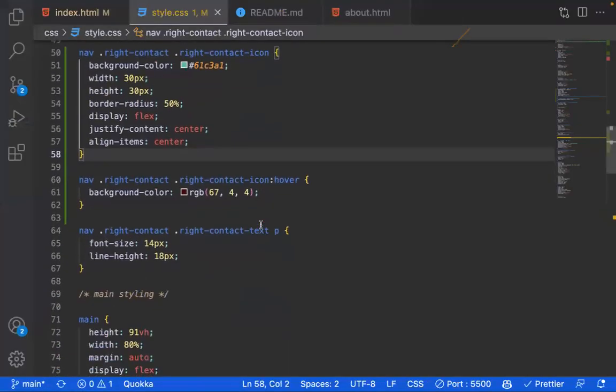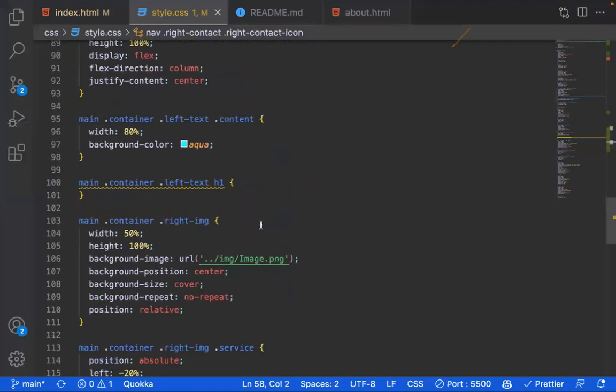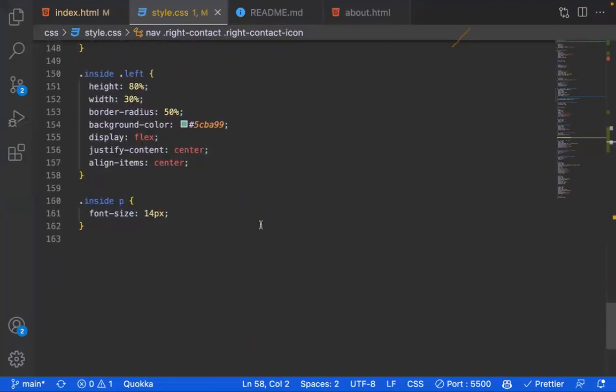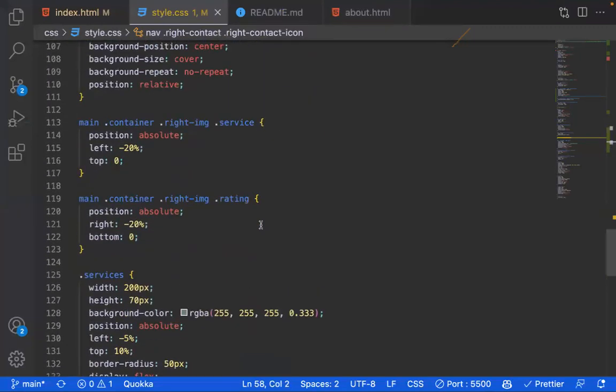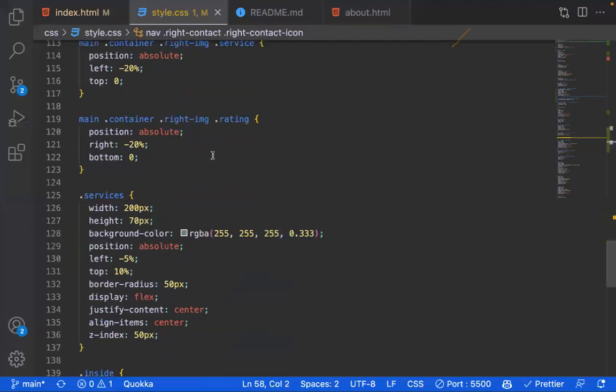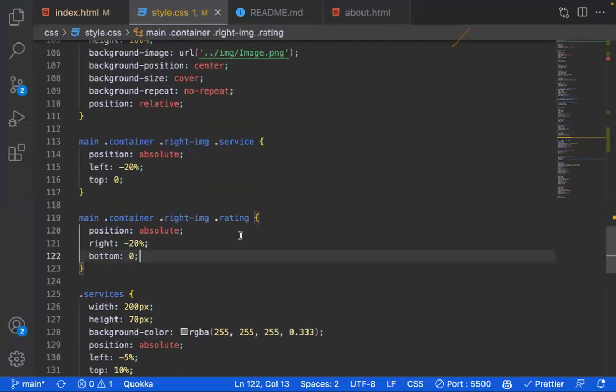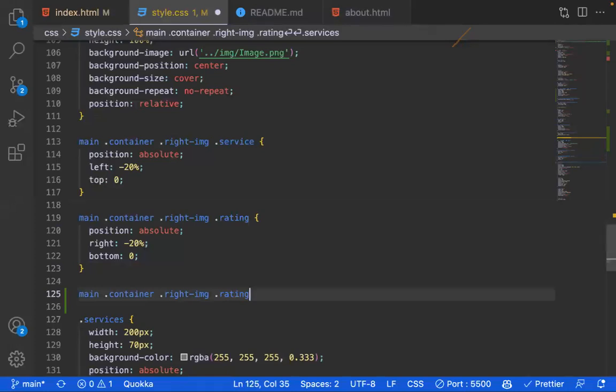So where is that image? That's services or rating. Where is rating? Okay, I think this is rating. So now let's try it. Let's say rating hover. Let me just copy everything and then paste it here and then put color.